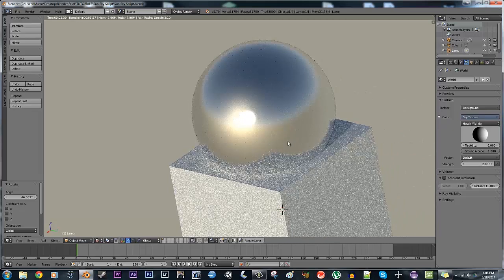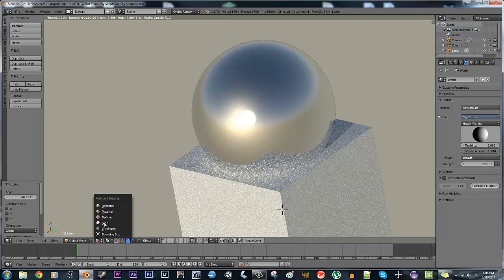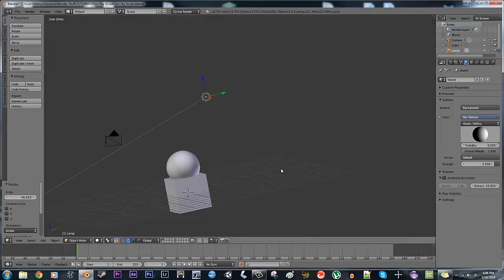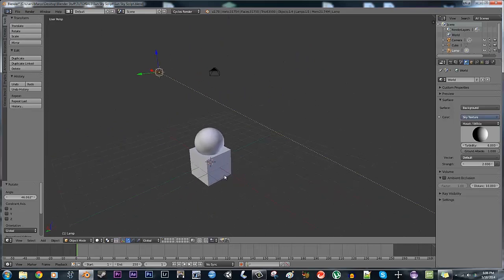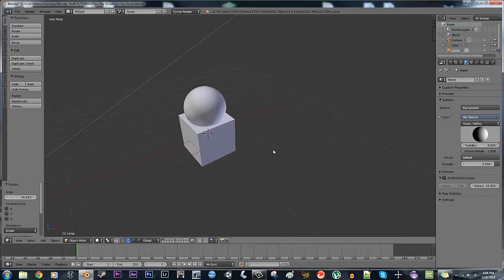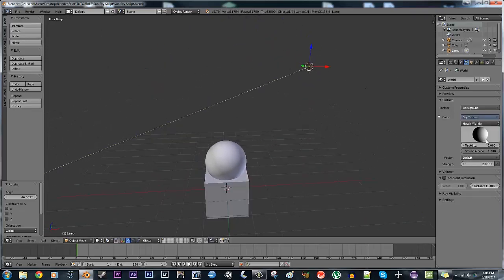Well, have I got the solution for you? Basically, we're going to write a small little Python script that will connect the direction in which the sun is shining to the direction in which the sky texture is pointing.